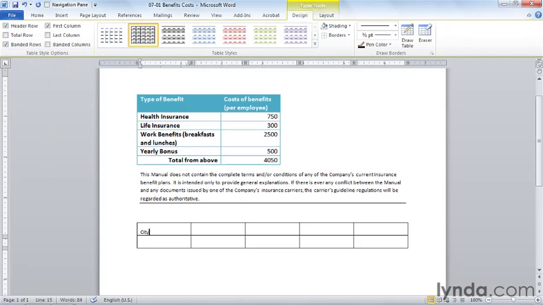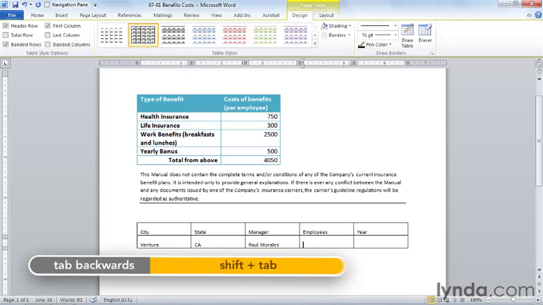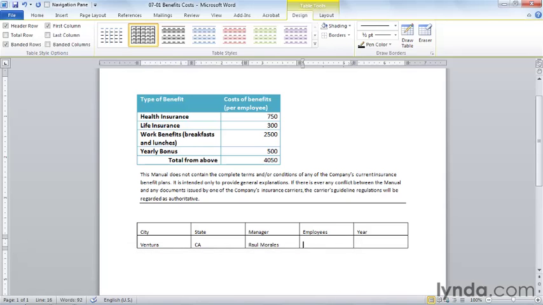I type text in my table as I would in my document, pressing Tab to move from one cell to the next. When I get to the last cell in a row, and I press Tab one more time, I return to the first cell of the row immediately below. If I miss a cell and want to back up, I can hold Shift and hit Tab to go back. So Tab to move to the right, Shift Tab to move to the left.